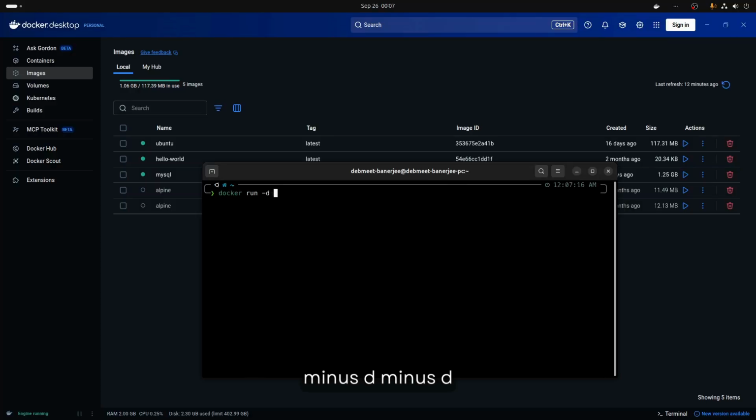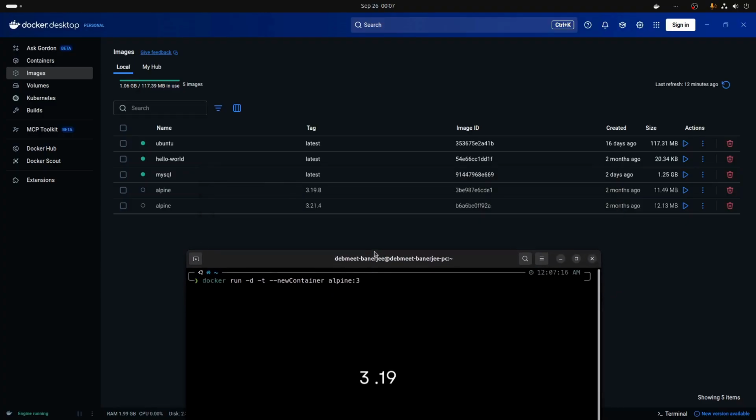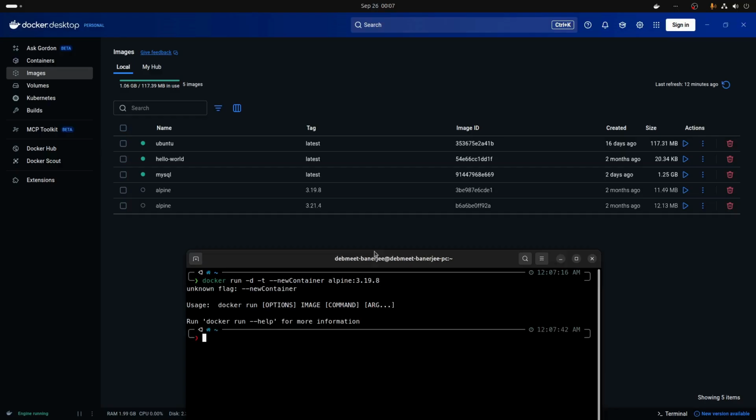docker run -d, new container, alpine 3.19.8. Sorry, my bad.